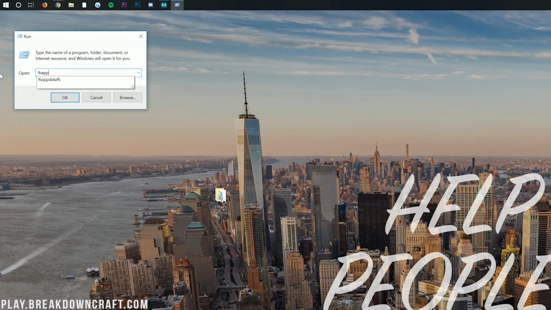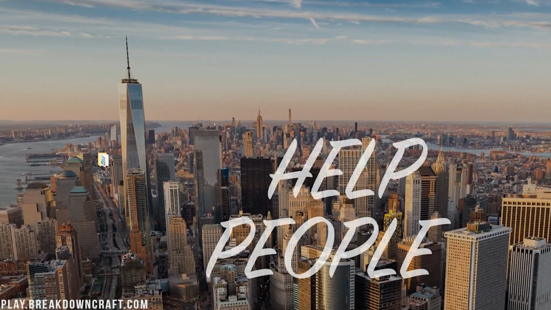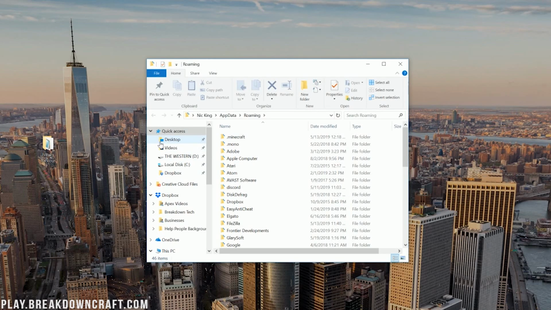So percent sign, APPDATA, percent sign. Percent appdata percent, right like that. Then go ahead and click OK. Now we'll open up this. This is your roaming folder. And here you should have a .minecraft folder, which we do.